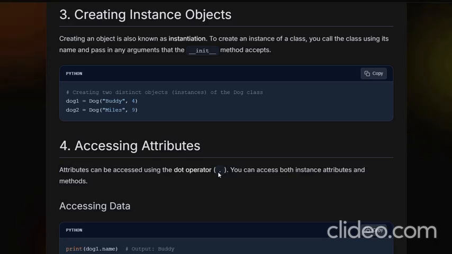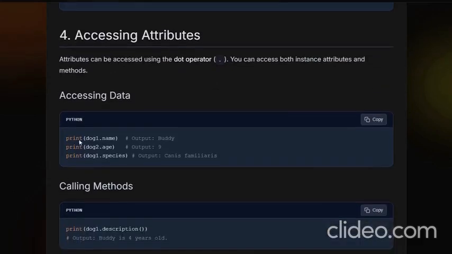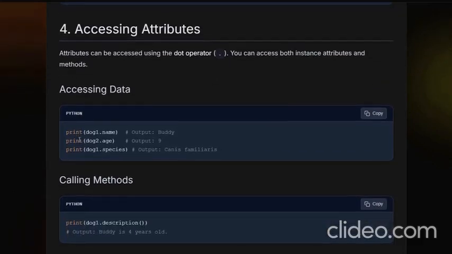Then accessing attributes. Attributes can be accessed using the dot operator. You can access both instance attributes and methods. How can we access the attributes and methods in this class? We can use the dot operator, like here. The example is given: print dog one dot name, then the name will print. If we print dog two dot age, then its age will print. Then if we print dog one dot species, then the output will be given.